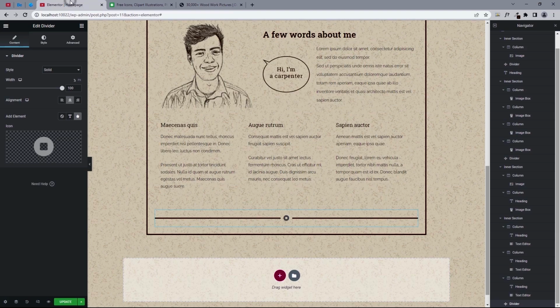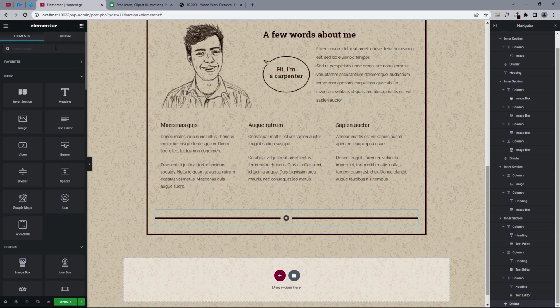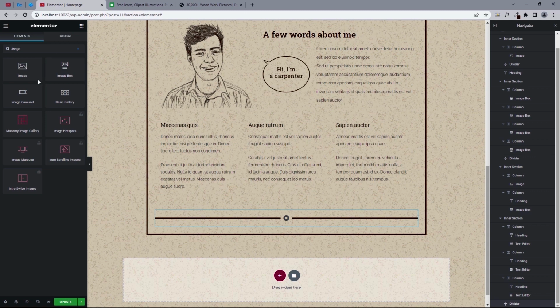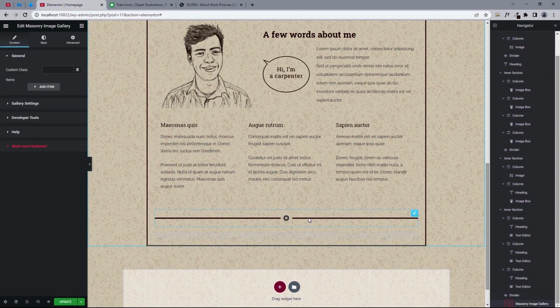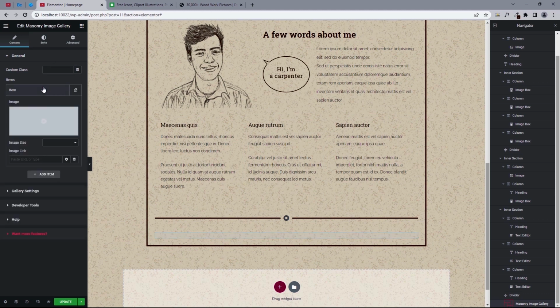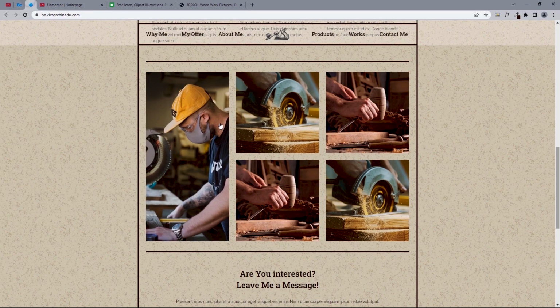Now heading back to our design canvas, I'm just going to head on to widget. We could just search for image. And for our search, we should definitely see the Mansouri image gallery. So all I need to do is drag this directly underneath the divider. And if you wanted to, you can add a custom class where you can make further customizations to that. We're not going to be needing that. So I'm just going to move on to adding an item. So each of these images are single items.